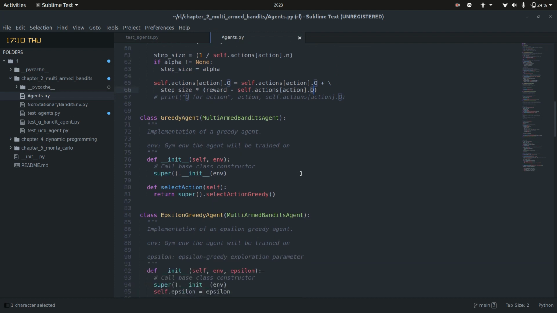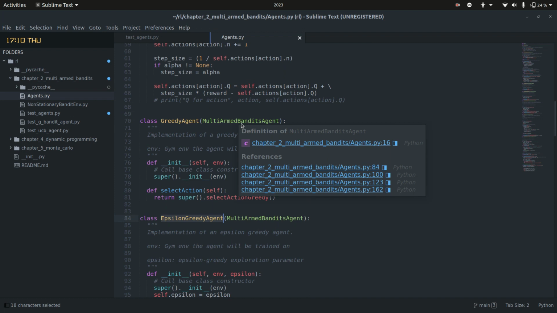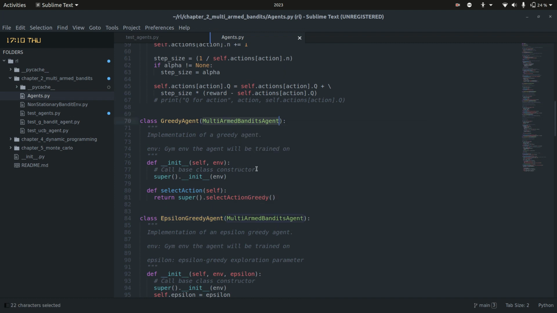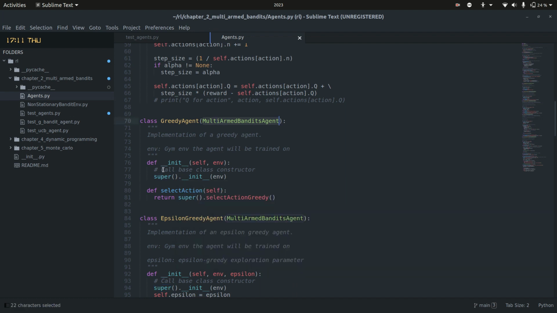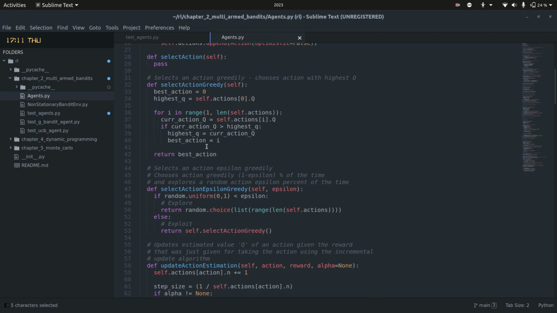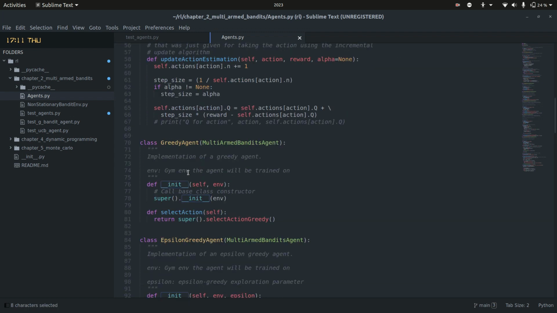Then there's two agents here. There's a greedy agent and an epsilon greedy agent, both of which inherit from the multi-arm bandits agent class. So starting with the greedy agent, its initialization function is super simple. The super here just calls the parent class constructor. So it literally just means it's going to call the same constructor implemented here, which initializes the actions. And it passes in some environment, which I'll show in a second. Then it implements the select action function.